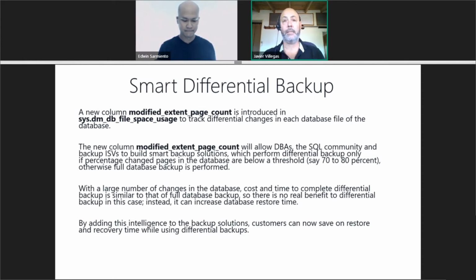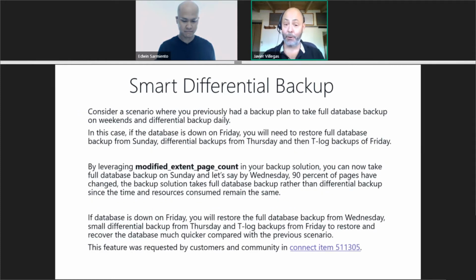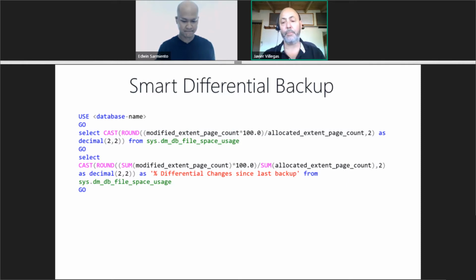So that's really good. This is one of the items that was voted by the community. And here is an example of how to query this percentage of change. We have the modified extent page count and the allocated extent page count, so we calculate a percentage and easily get this value. We're going to see some examples later.